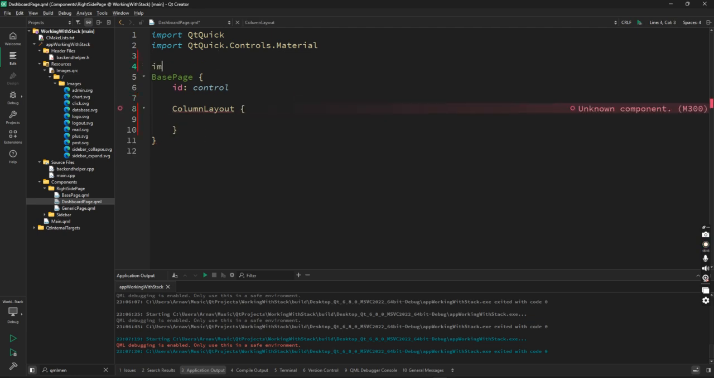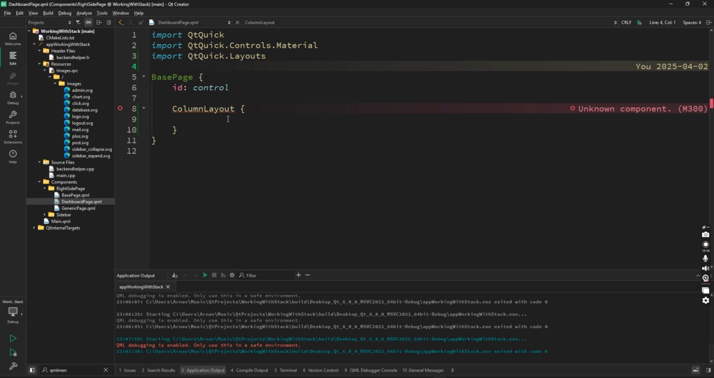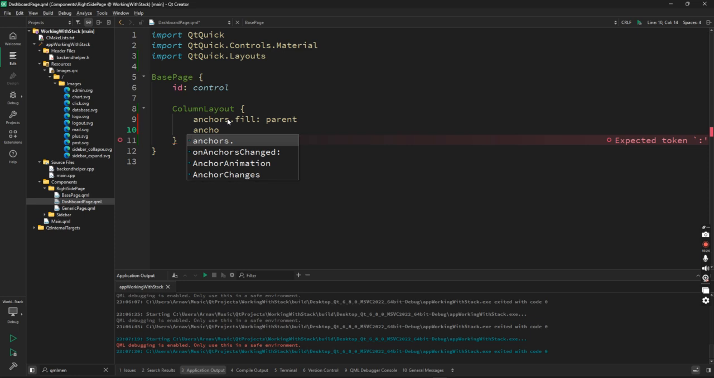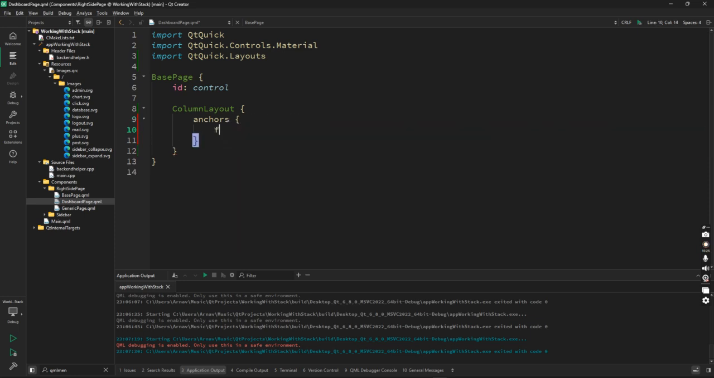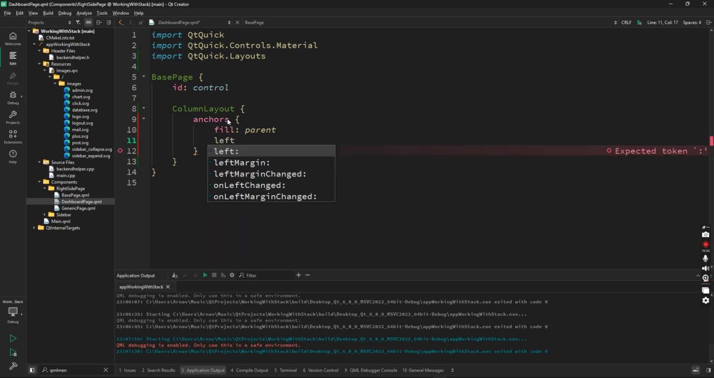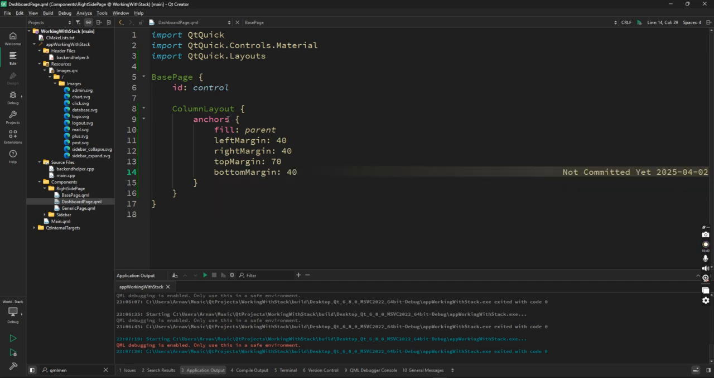So for column layout, you have to import QtQuick.Layouts. So we added ColumnLayout, right? anchors.fill: parent, anchors.margin. So group them together. Fill parent, margins. Let's add a left margin of, let's say, 40, right margin of 40, top margin of, let's say, 70, and bottom margin of let's say 40.